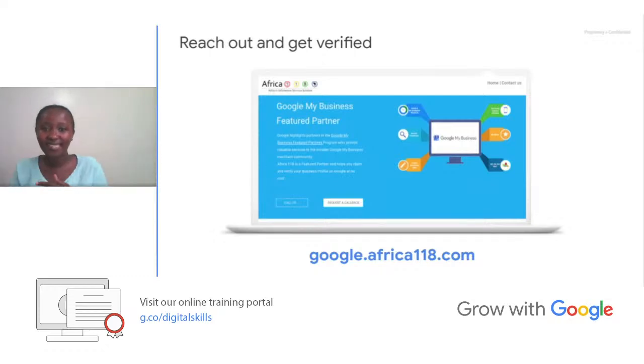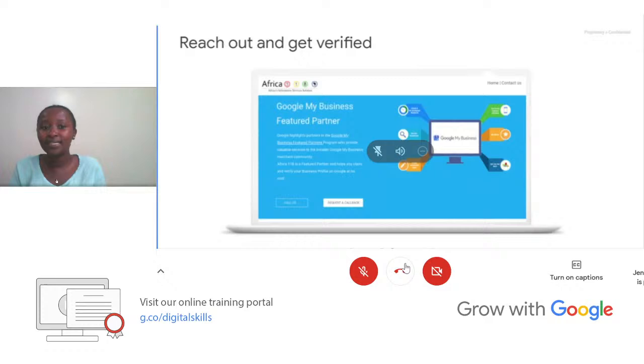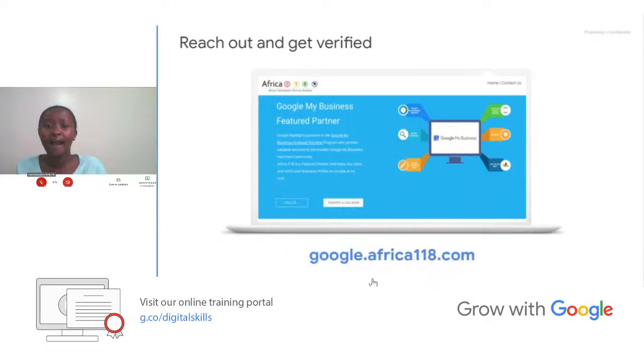So ensure that you get started, you fill all the information that you're required to fill, and you optimize your listing by adding the information that is required. You can even add appointment links. For example, because of COVID-19, you can add appointment links that people can use to come to your business. This will help you manage the number of people who are coming, for example, in your store or in your salon or in your business. My moderator is going to post a link there, google.africa118.com, that you can use to reach out to Africa 118 to help you verify your business.